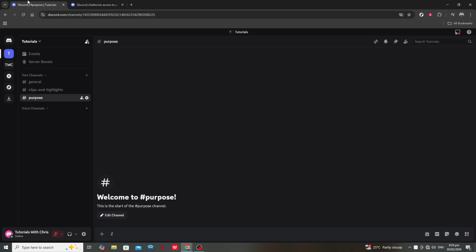Go back to Discord and open the server you just selected. You should see BloxLink appear in the member list on the right. Now you're ready to set it up.